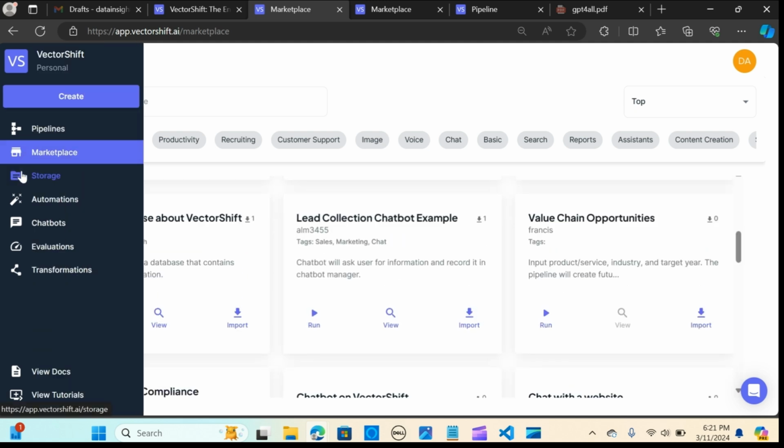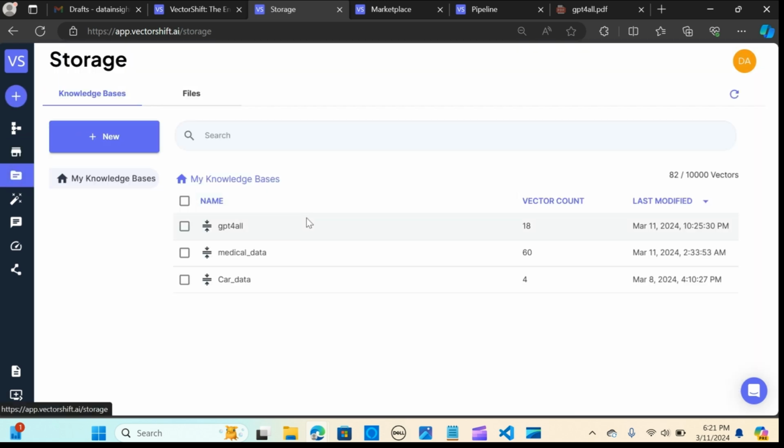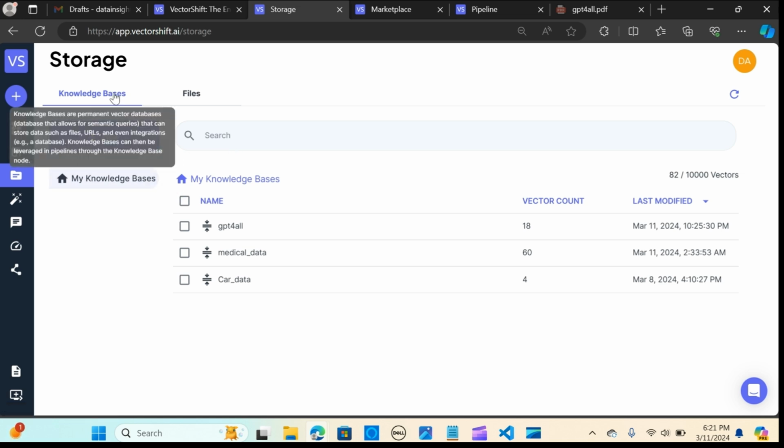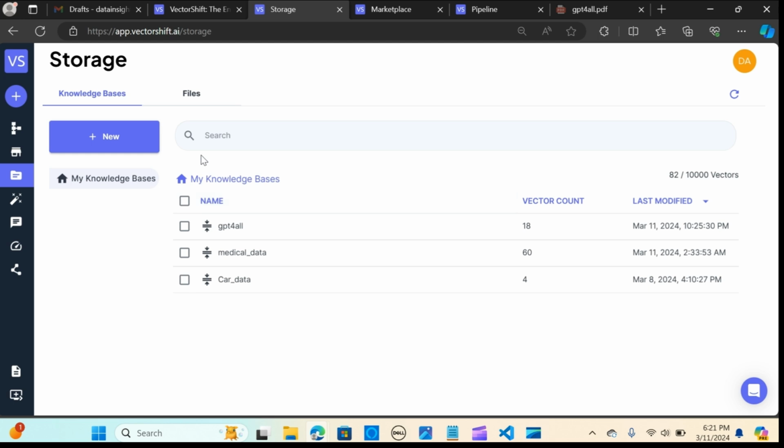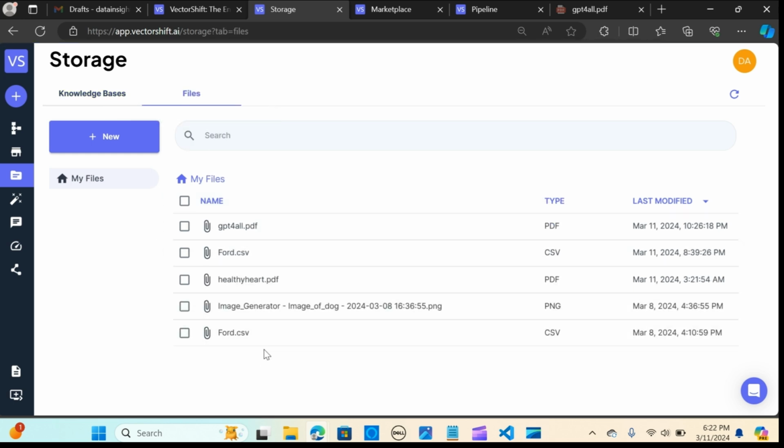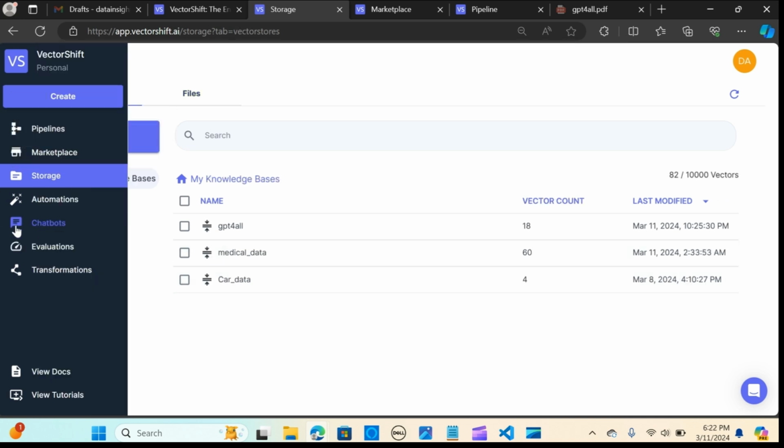All right. Next we have storage. The storage offers an efficient storage solution with files and vector stores, which allows users to manage files and create data repositories within the pipeline. We can see we have the knowledge base where you can embed or put your files. And these are the files that you upload. All right. Let's go to the next one.